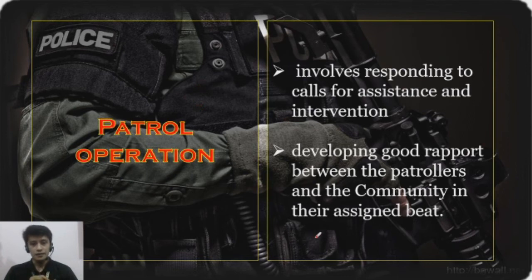Another one, it says here, it involves responding. Okay, it also involves responding to calls for assistance and intervention. Especially yung mga cases ng snatching sa mga palengke, di ba? So with that, there is a fast response. Kapag nandun, merong police officer na nakadeploy dyan, so madali na lang siyang makakapag-responde in times na merong nangyari doon sa market or doon sa palengke.